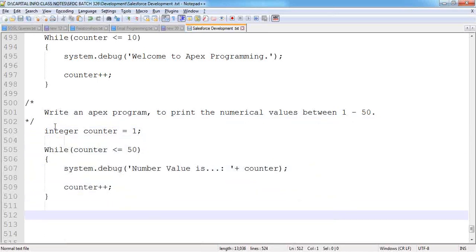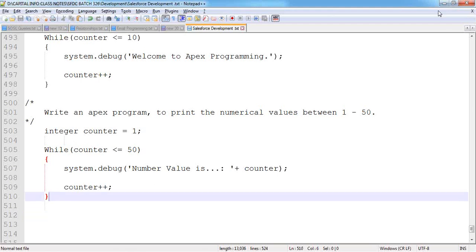So tomorrow we'll see some more examples on this while loop, and then we'll see the do while statement and the for loop statement also tomorrow. Okay. And after the for loop, we are going to discuss the arrays concept.